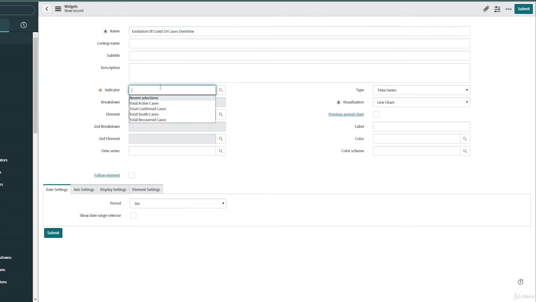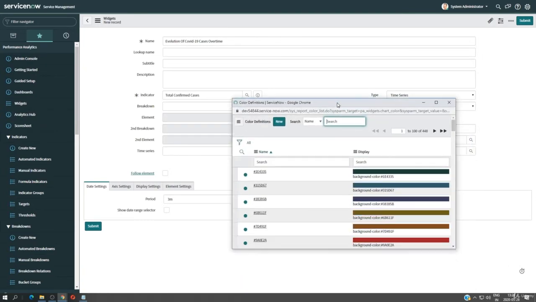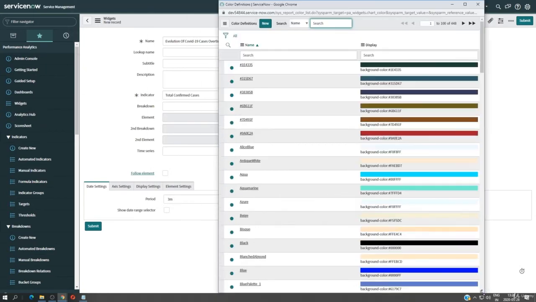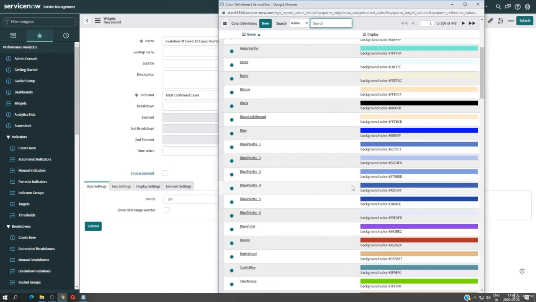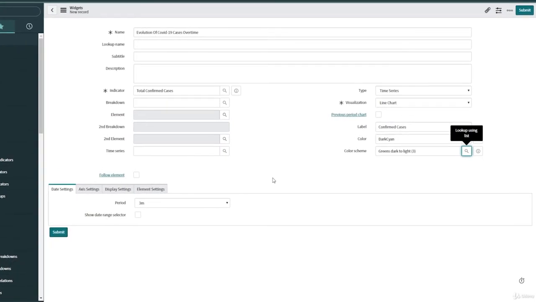For the indicators, total confirmed cases, that's the first one I'm selecting here. And the label, so give a label for your widget. This name will be displayed in the widget, and pick a color. For the date settings, you can keep the period to 3 months, or you can change it, it's up to you, and then click on submit.